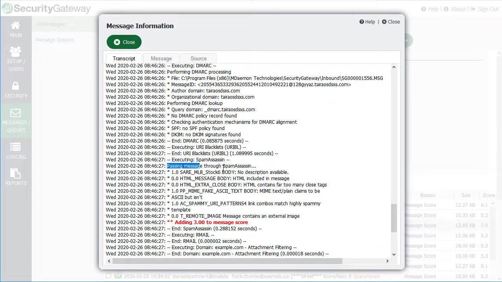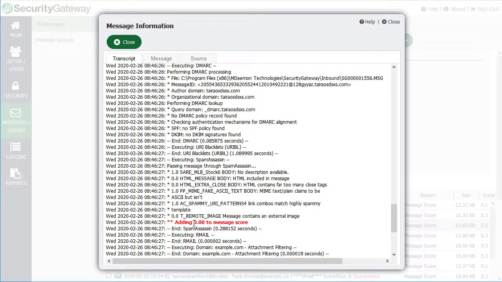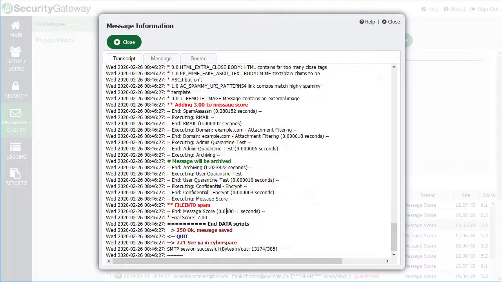And then the message was passed through Spam Assassin and the score was assessed accordingly through Spam Assassin based on these tests that were performed, and then 3 points were added to the message score here. And then finally, Security Gateway analyzed the message score and determined that it was a high score based on this score here. It had a final score of 7, and then it was counted as spam. And then from there it was quarantined.